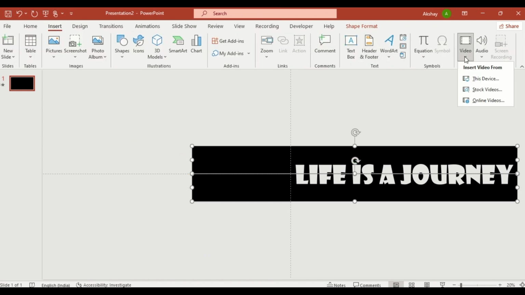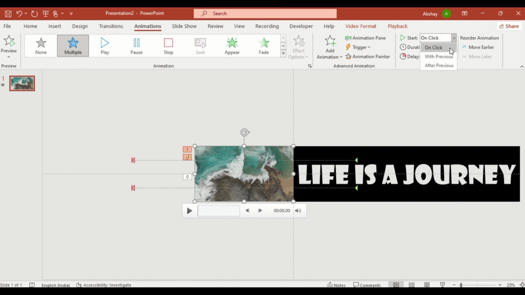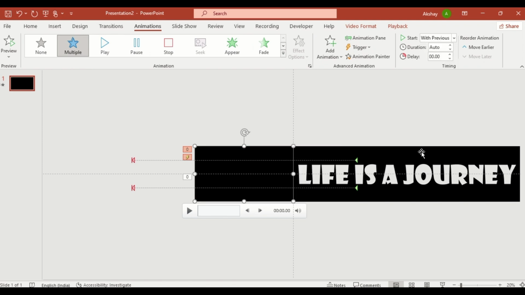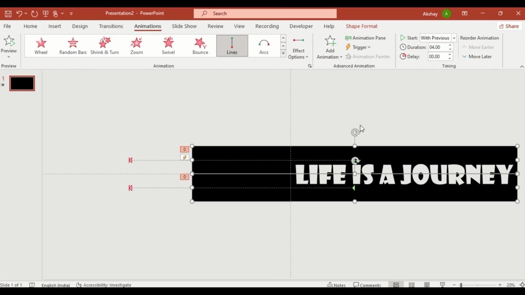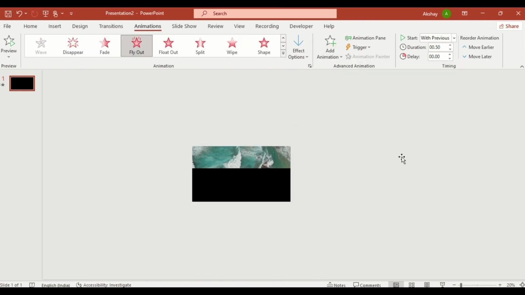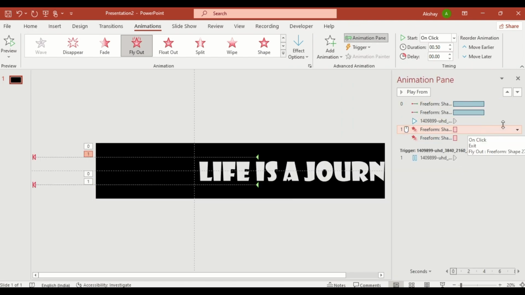Insert a video from your device. Set it to play with previous and send it to the back. Now select both shapes. Click on Add Animation and apply Flyout Animation. And adjust the duration and delay for a seamless effect.